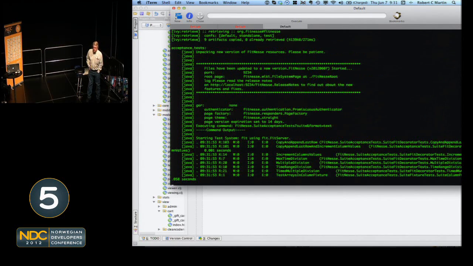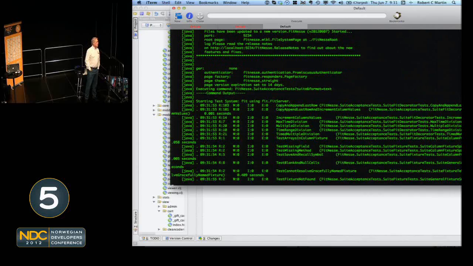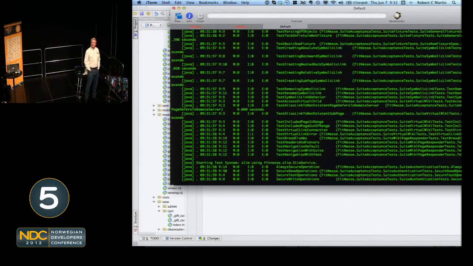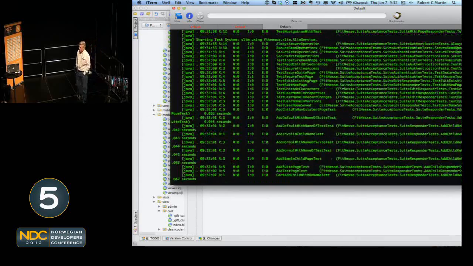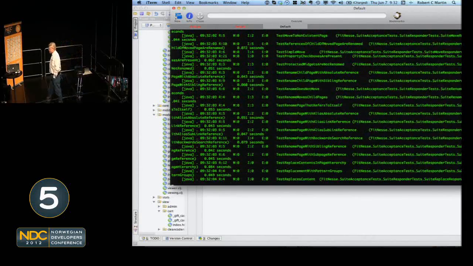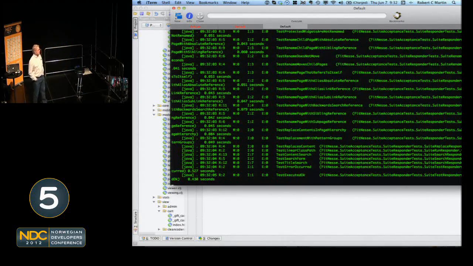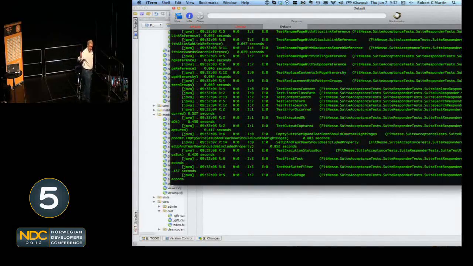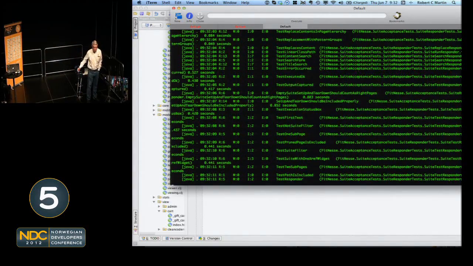Why is it that it runs so fast? I mean, this is a web-based system. It's got a big, thick middleware. It's got a persistence back end. There's a lot of features to it. It's a complicated system. There's around 70,000 lines of code in this system, which is, you know, not huge, but not tiny. How come I can run all those tests in what?